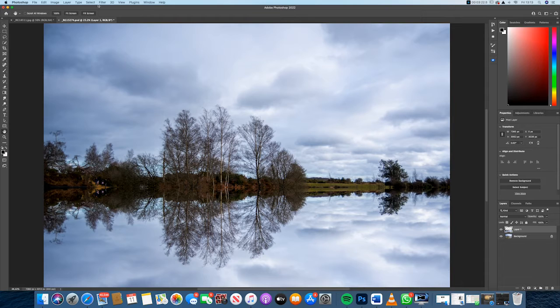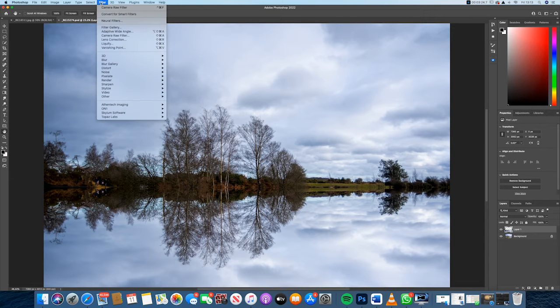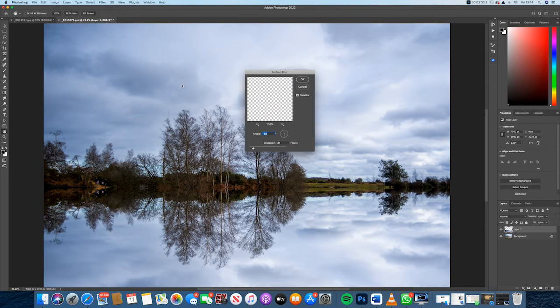We're now going to come up here. We're going to go to Filter. We're going to come down to Blur, and we're going to click Motion Blur, which is there. The next thing we do is we want to make sure that this circle here with a line in it is pointing straight up and down.